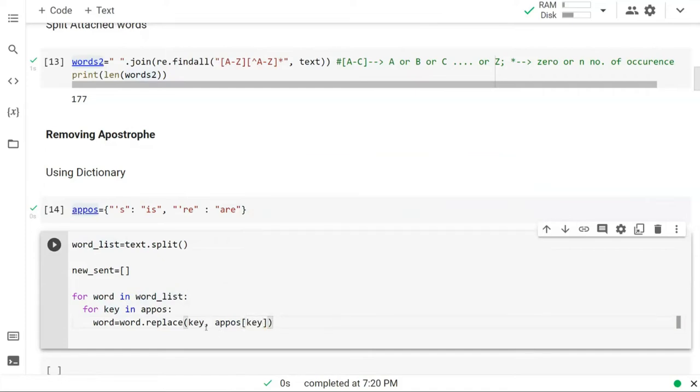So replace the key. Key will be what? Something like this, apostrophe s. And that will be replaced by this dictionary. And this is the key. So corresponding to this key here is, it will be replaced by is. Understand? So that's the thing.